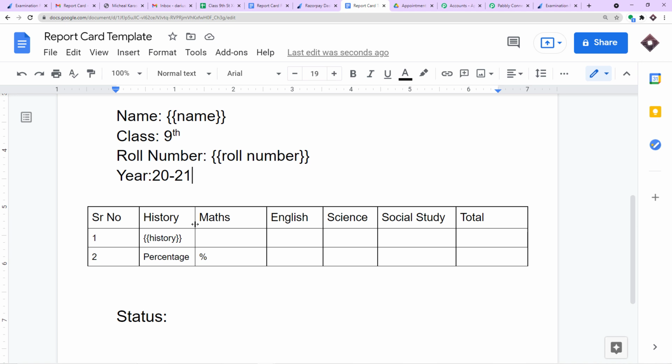Excellent. So all we have to do here is enter two pairs of curly brackets, and here just enter max. Then we are going to enter two pairs of curly brackets, and here I'm going to put in English.